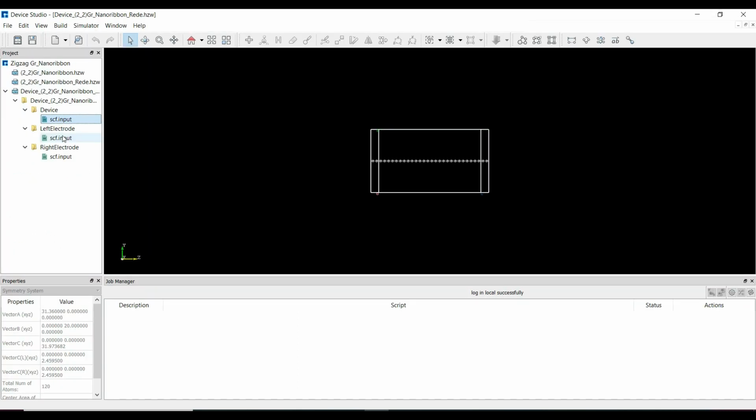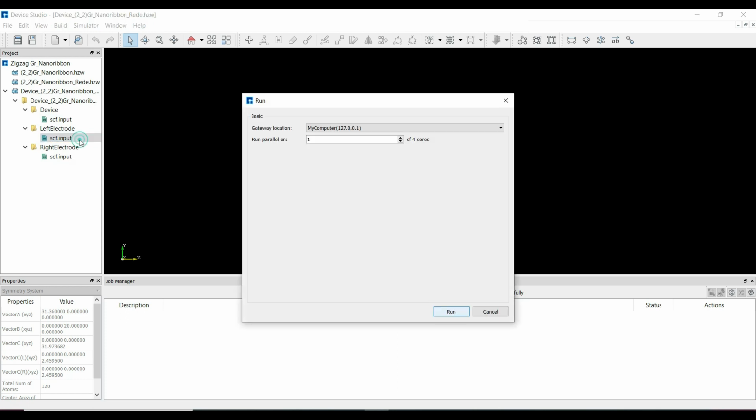So first you need to run this electrode parameters, and then you can run this center region. So I would like to click on the run option, and here you can define the number of parallel cores. Suppose if you want to run this job in parallel, suppose 5 core, 10 core, 15 core. In my computer 4 core is there, so there is no limitation of core. You can define up to 120 core easily. So I would like to click on run option to run this job.